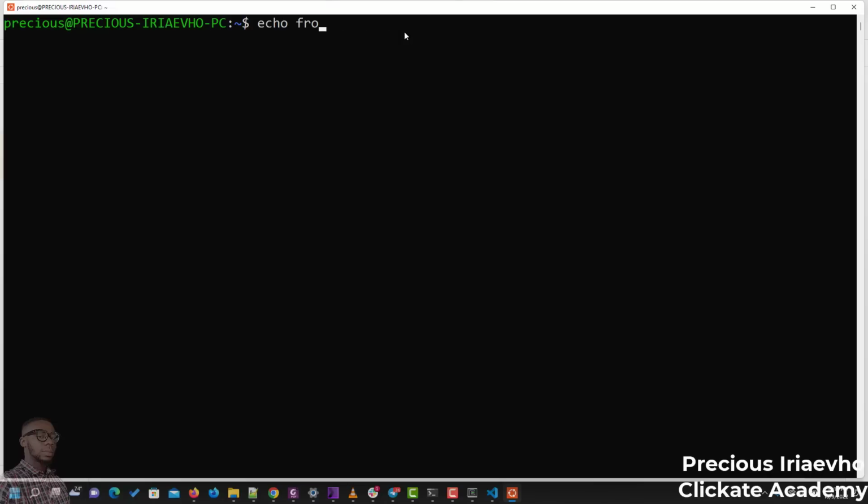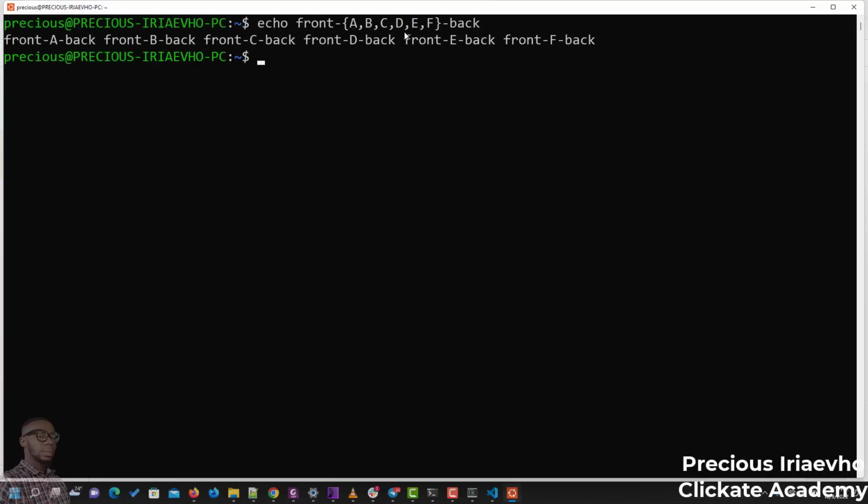Echo front. So what you put in front is actually called your preamble, and what you put at the back is called your postscript. So we put the curly brace and we can say A, B, C, D, E, F. Close the curly braces and end it with this. Because of the curly brace, it is going to expand everything we have there. So let's check it. And as you can see, we have front A back, front B back, front C back, D back to F back.